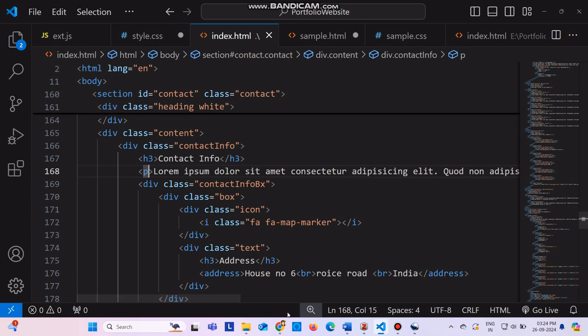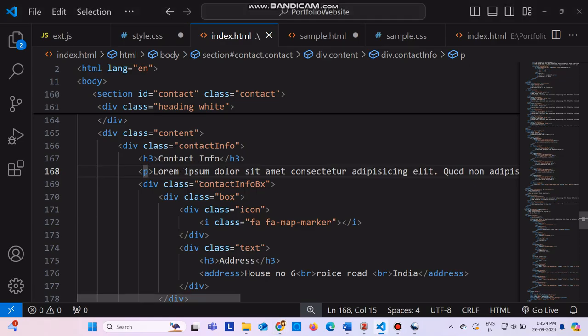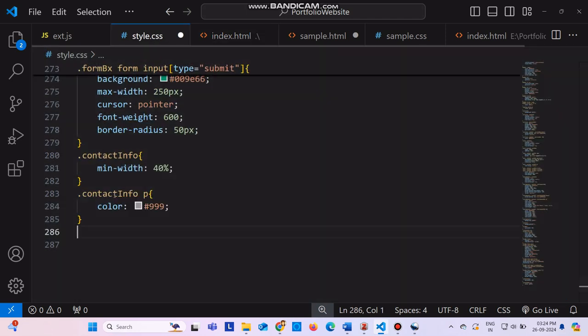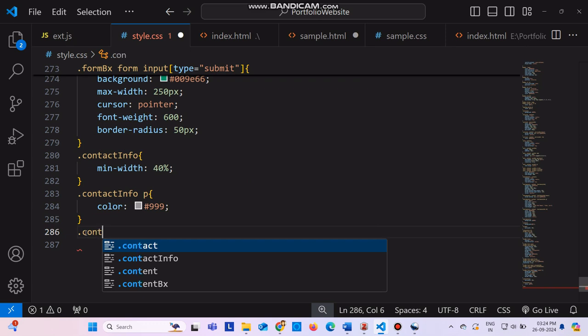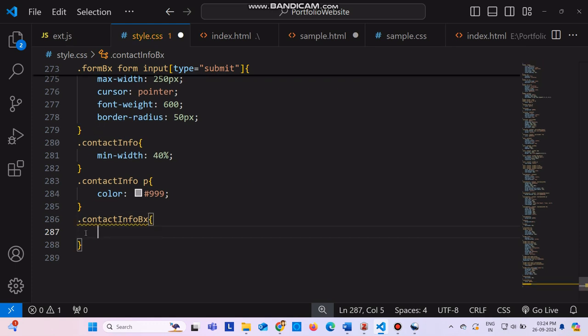Okay, and apart from that, I will give the contact info box, that is the individual one for the address, one for the phone number. If you see, these are present, the 4 boxes, if you remember, we have created. So those are present inside the class contact info bx. So that thing I want it to be positioned relative. So contact info bx, I'll give position as relative. Now save it.